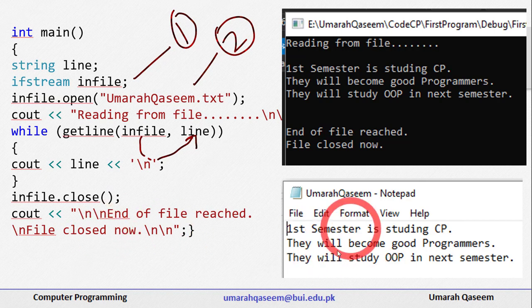Now let's see, this was the file, you saw that before. Now this is the output of whatever we read. This is the output of this whole code. So you can see this output here.